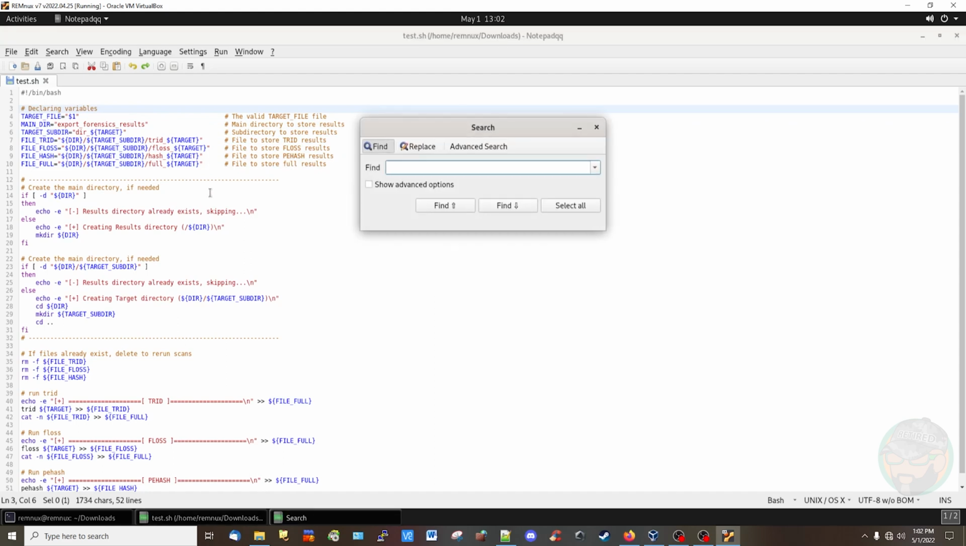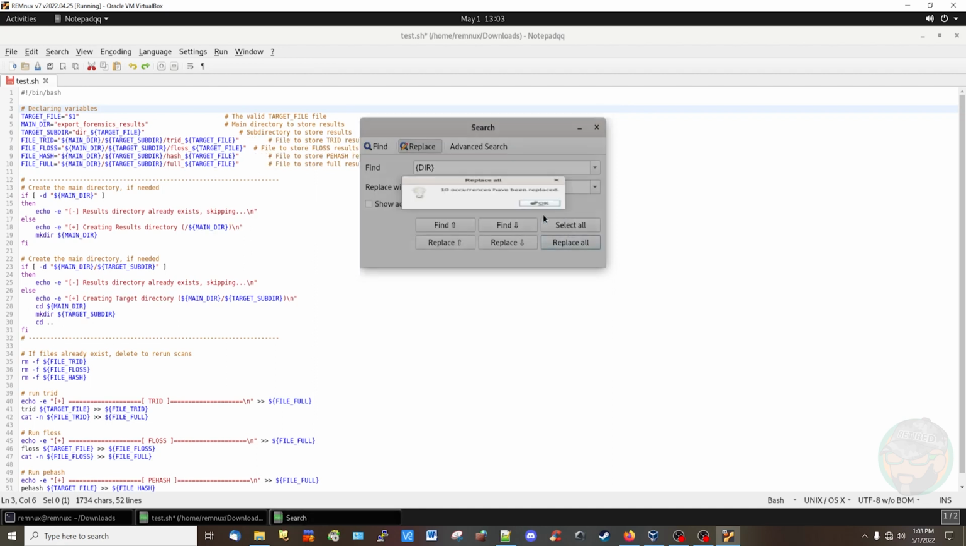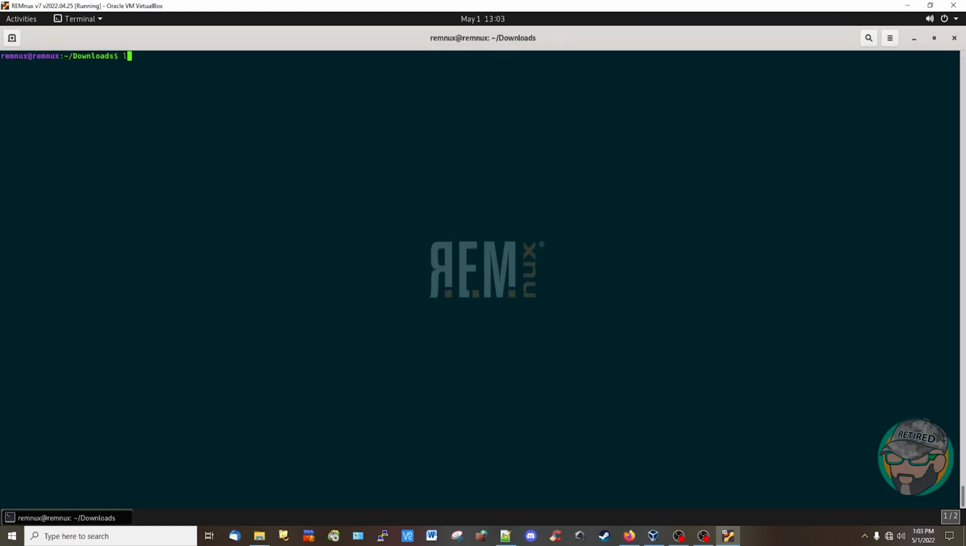That's why Notepad++ is easier for this. We're going to search for the old target name, move that out of the way, and replace everything with our new name, target file. Then the old dir gets replaced with the new name, main dir. Oh, that's interesting. Okay. Close this, Control S to save, close this, and let's test this to make sure that everything works.